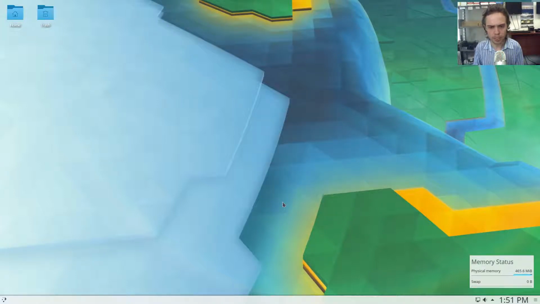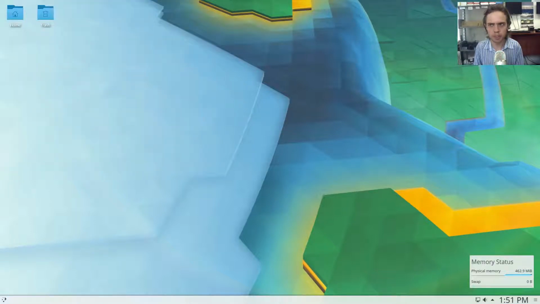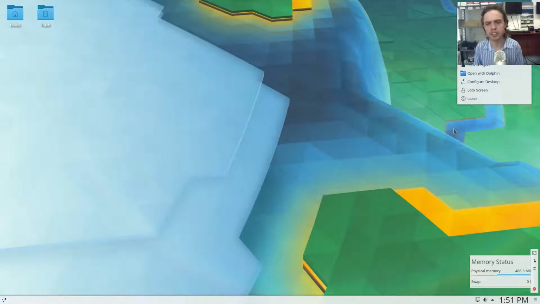The wallpaper is just this one, so there's nothing extra except you can add your own and get new wallpapers here. It's quite cool. The hamburger menu, which is normally on this side, is on this side, but that's the only different thing compared to KDE Plasma in the past. So it's all very stable, all very beautiful.